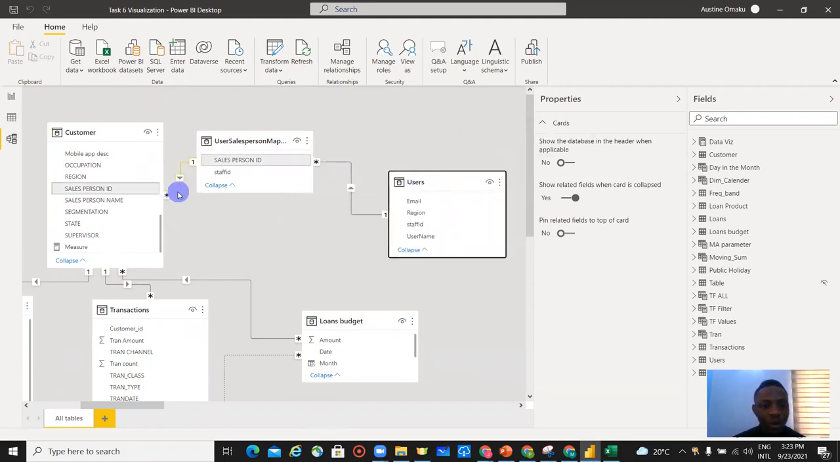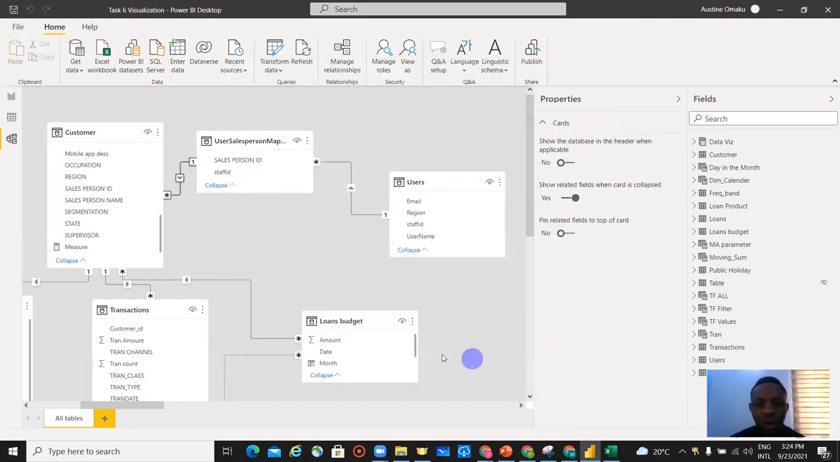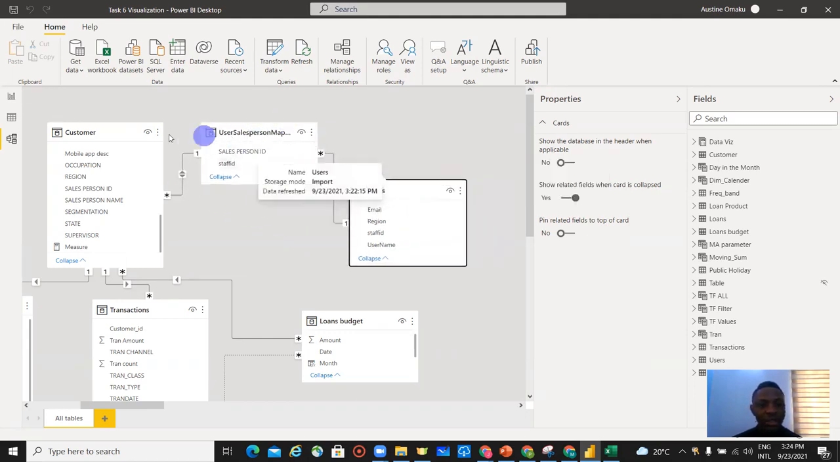For this particular one, since the relationship we've just made flows into the customer table and it's not connecting to any other table, just to apply security settings, we will click on the connector to edit this connection. We'll change this to both and apply security filter on both directions. So click on OK. This will not create any ambiguity since it's just connecting to this other table and no other table.